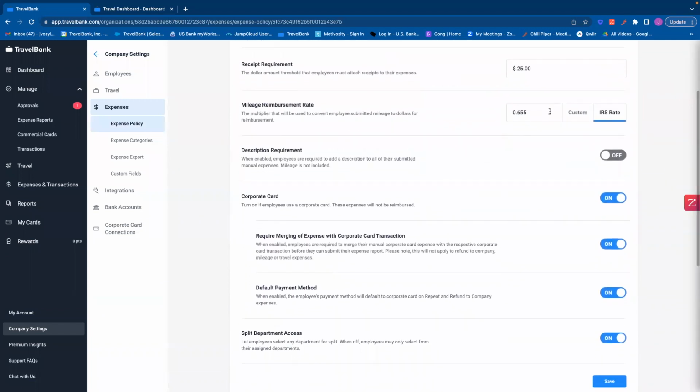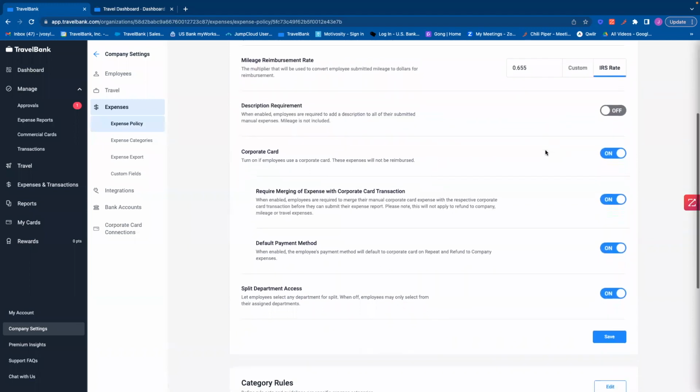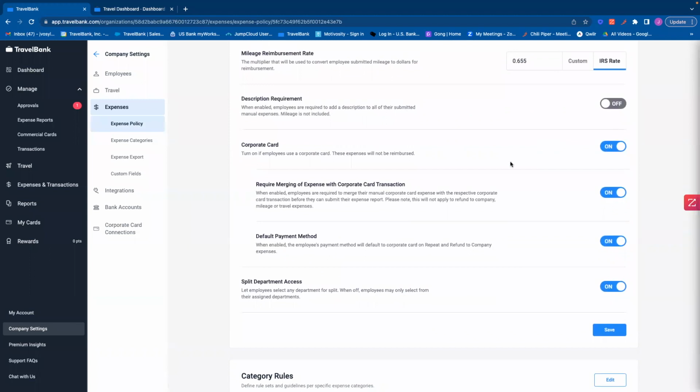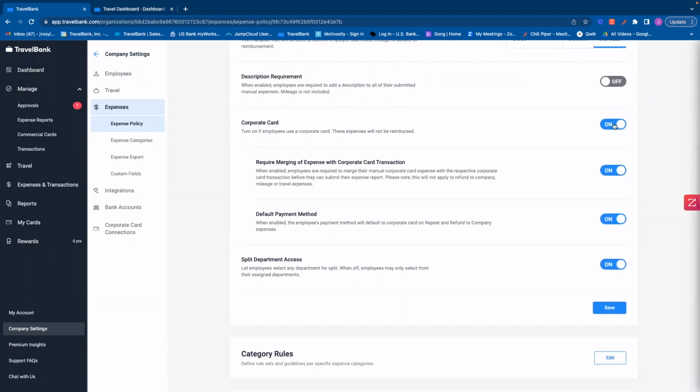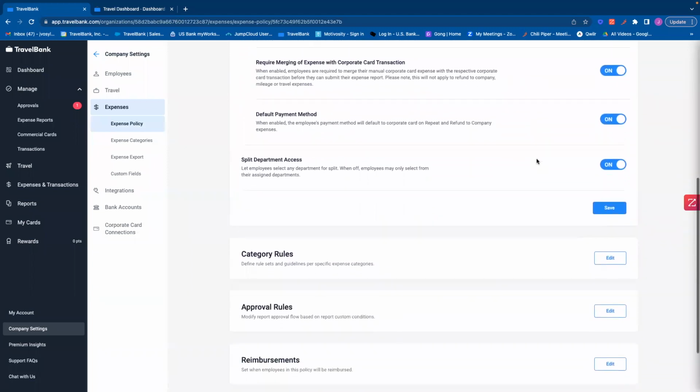We can also do things like manage our mileage reimbursement rate. We can set up the IRS rate for you. We can add things like description requirements. For US Bank customers, we will certainly have the corporate card items turned on in the system.